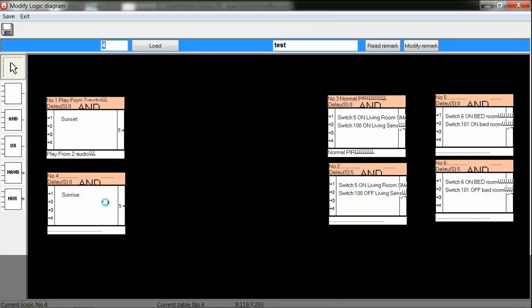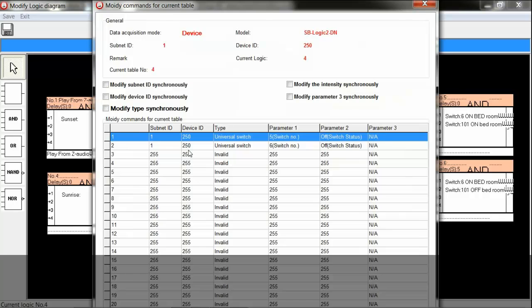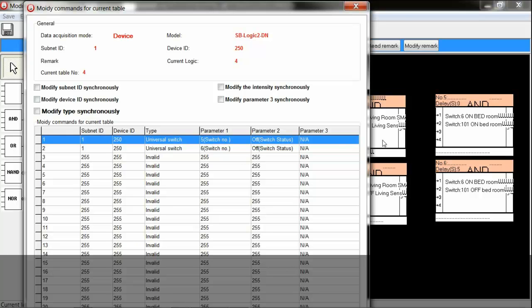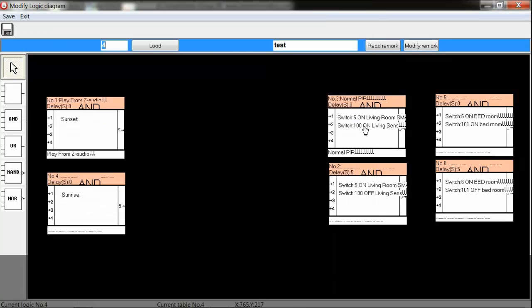Now at sunrise, the same but make it off. That means at sunrise I will deactivate all of these, I'll make them off. That means even if there is motion, it will not work because this one is off. This way, we program all the PIR sensors. Thank you.